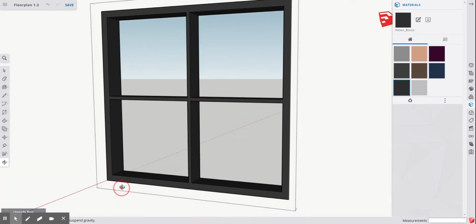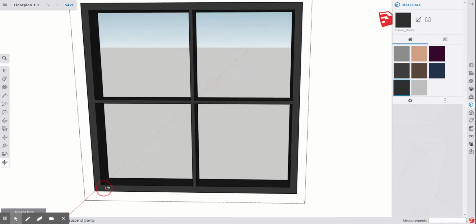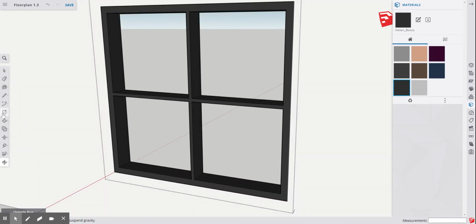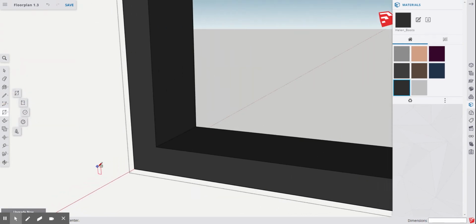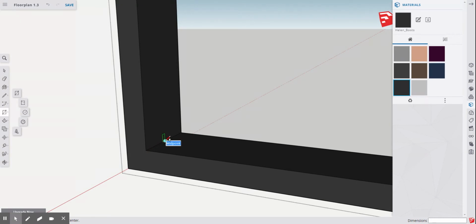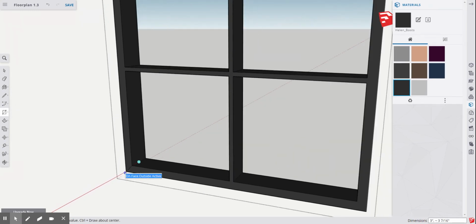Kind of get this angle. Now what we're going to do is we want to make the little glass panels. So what the glass panels are, we get the rectangle tool. We're going to come right here and we're going to find the midpoint. All I did was hover over it and found the midpoint. I'm going to click and now zoom out. Now I have this panel.